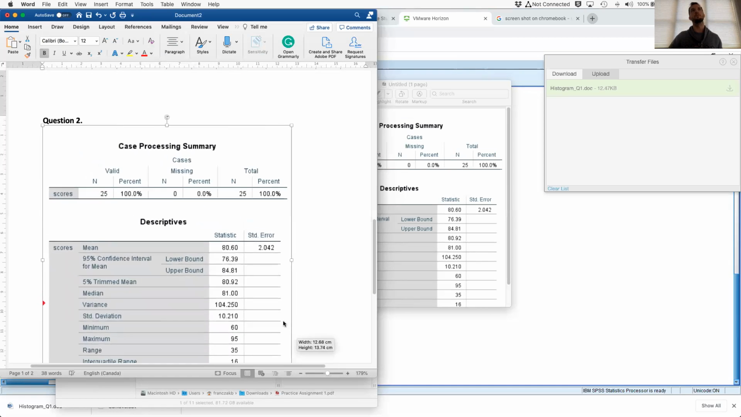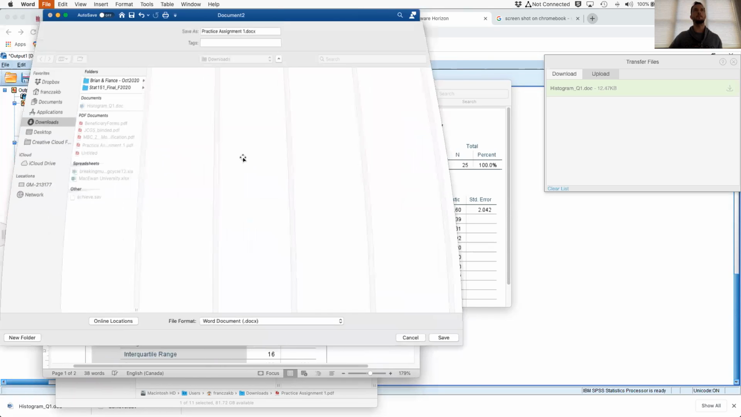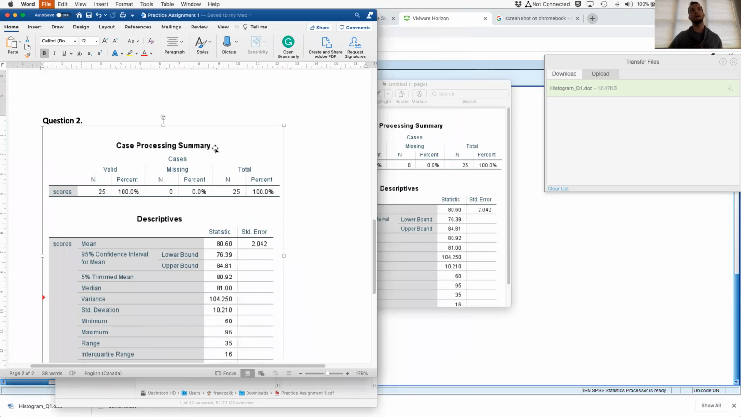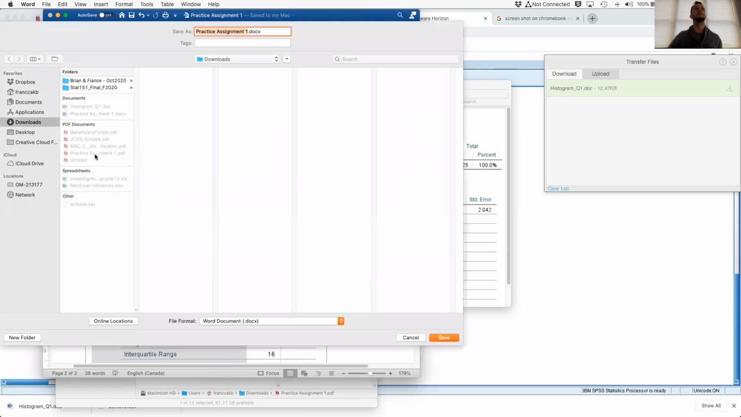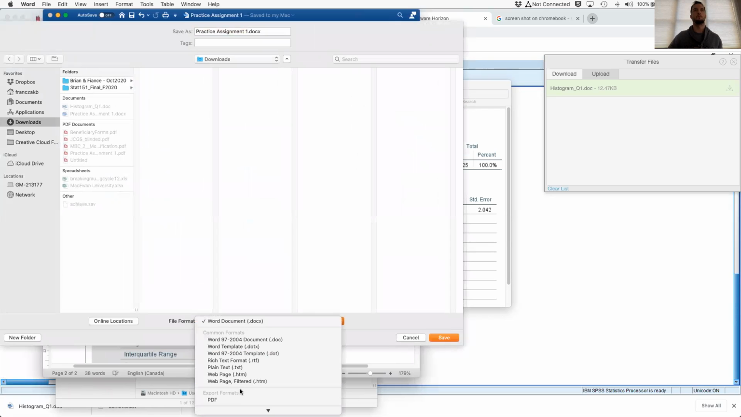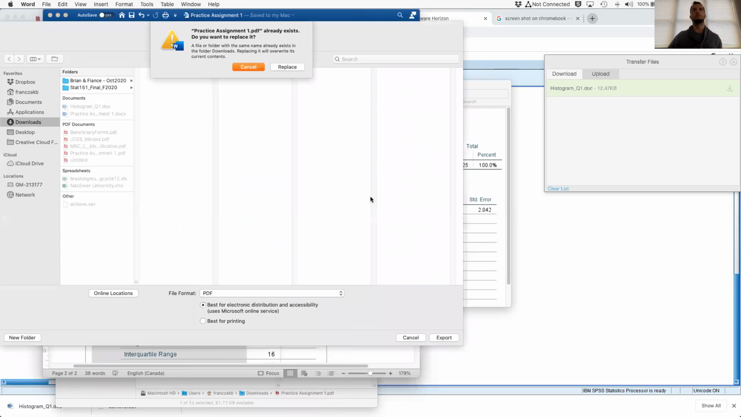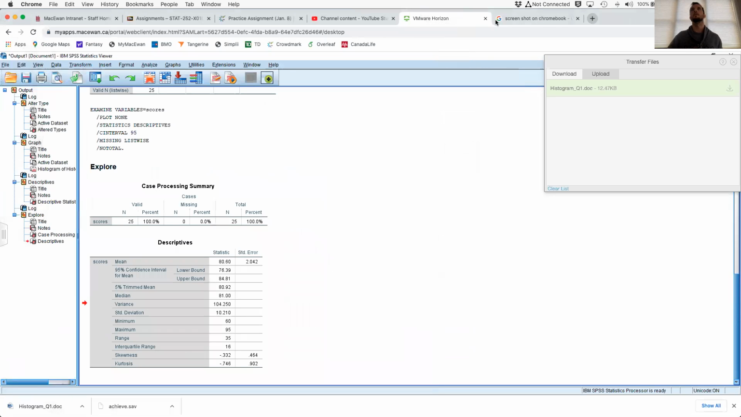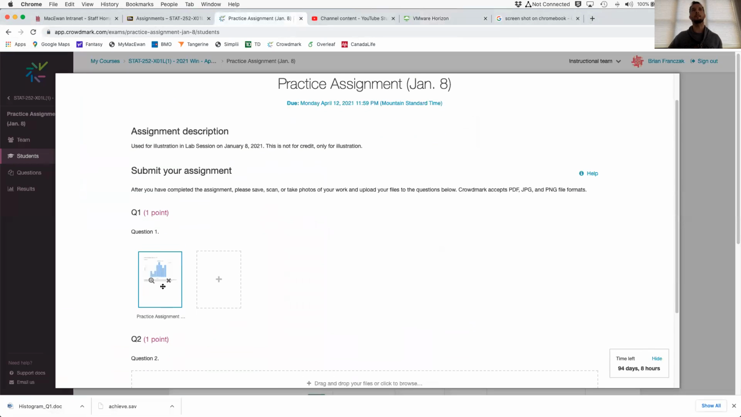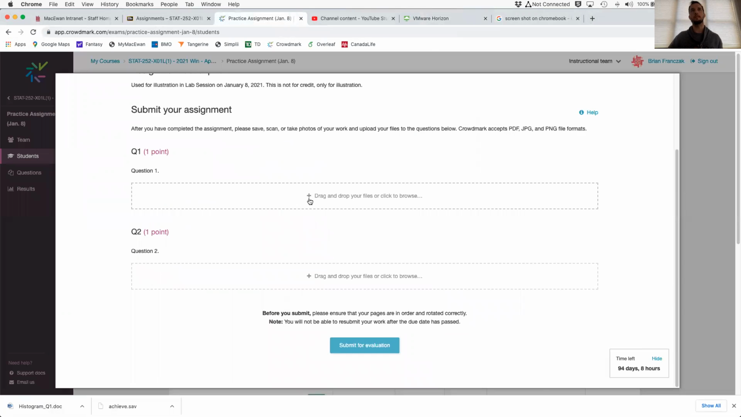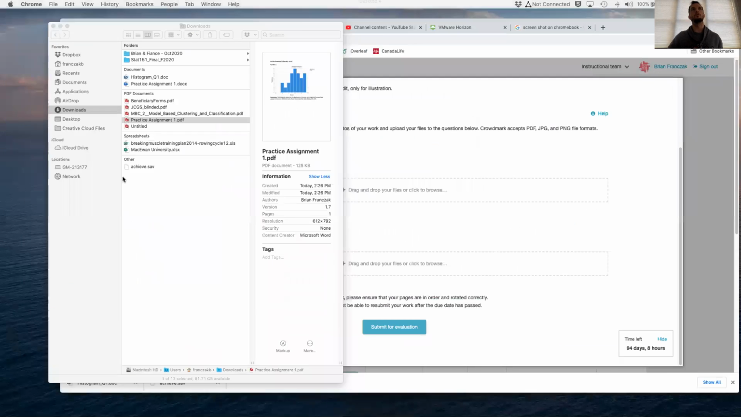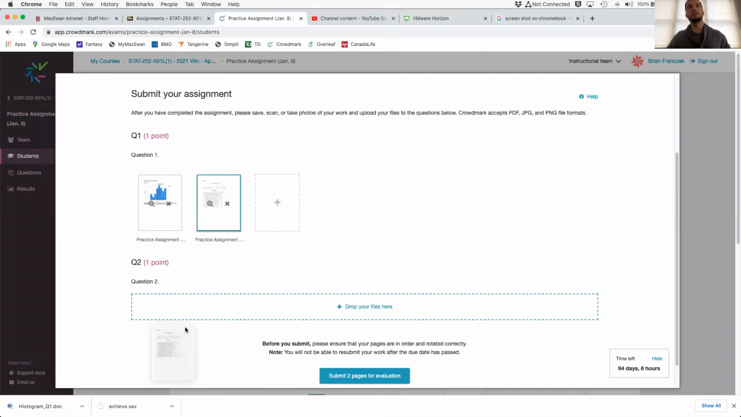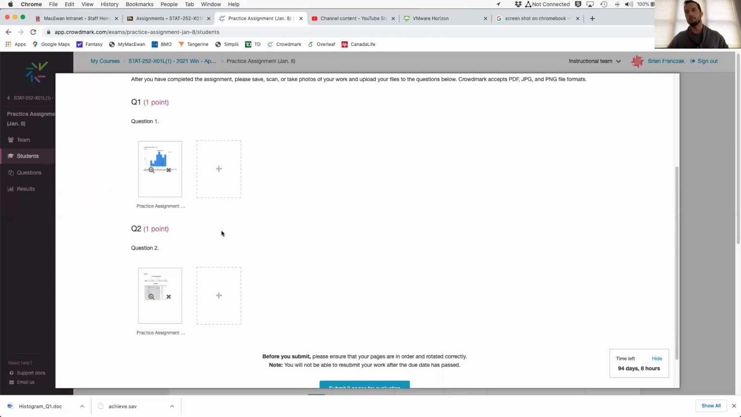So if you move this to the new page, you can save it as a Word doc, first of all, which is always a good idea. And then you can export this to a PDF. And then if we go back to our practice assignment, one of the nice things about Crowdmark is you can just drag the whole file into Crowdmark directly, and then you can just move the pages around accordingly.